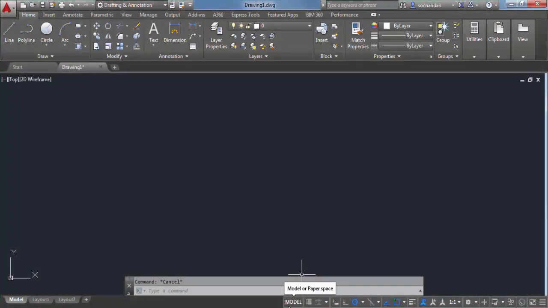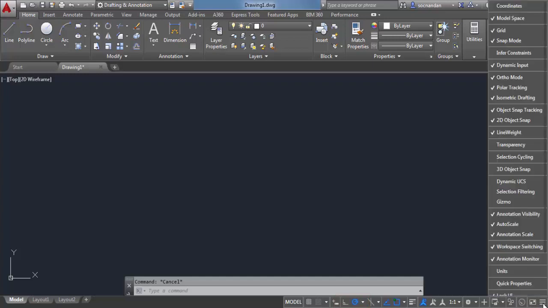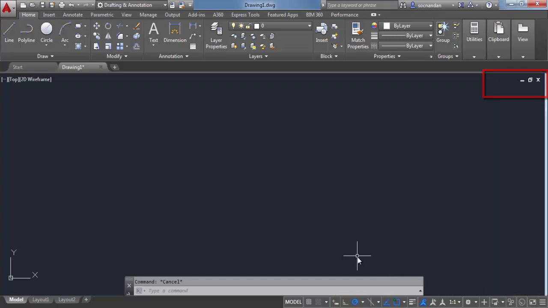On the bottom toolbar of AutoCAD, which is also called the status toggle, you'll see these two icons: ortho mode and polar tracking. If these two icons are not visible, then click on this customization button and turn on ortho mode and polar tracking. Once it is turned on, go to any command. I'll select line for explaining the use of ortho and polar tracking.